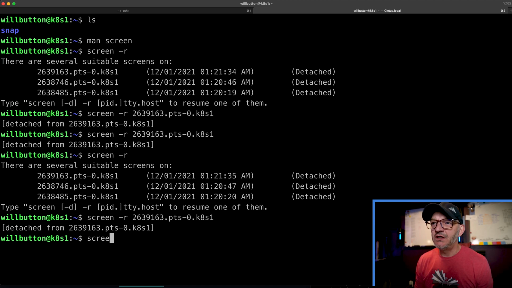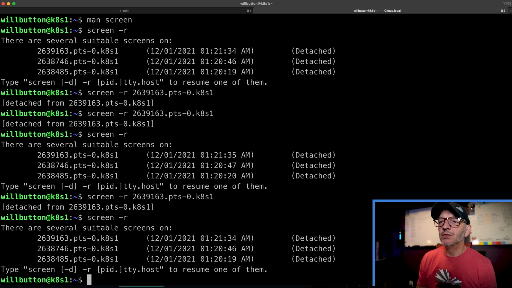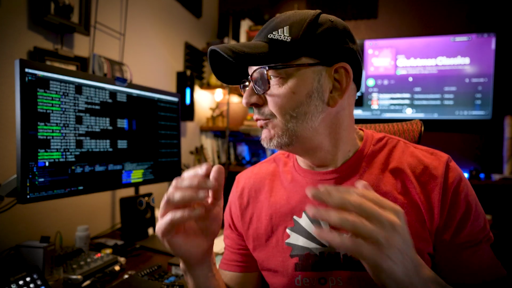A couple other things here. Whenever I do screen -r, I can only see the screen sessions that belong to my user. So I can't see the screen sessions that belong to other users on this system without using some type of sudo privilege escalation. Now there are a bunch of other options available for screen. And if you want to read more or learn more about those, you can do just like I did and type man screen to get to the man page for the screen application.